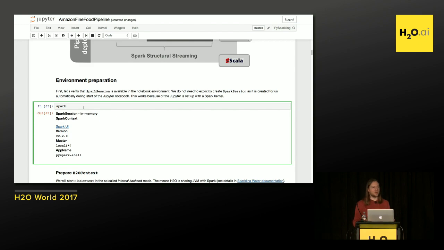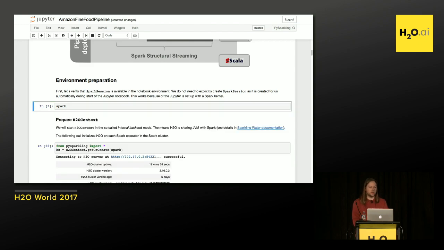So the first code, I'm going to execute this. I'm going to make sure that we have a Spark session available. In Spark 2.2, there is the Spark session. For people who are familiar with Spark 1 and older, there was a Spark context. Spark session is very similar. It just also wraps the SQL context. So it's a nice wrapper for you. Just click Control-Enter, and it should give you a Spark session.